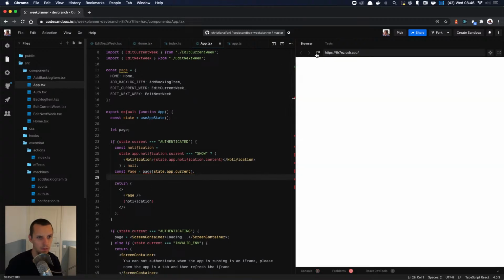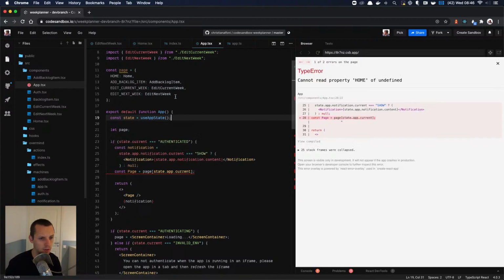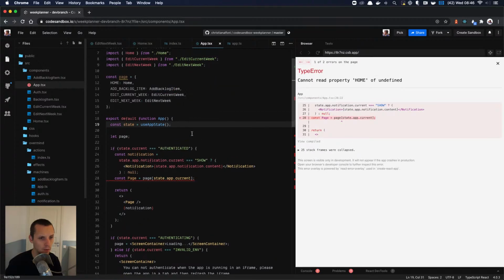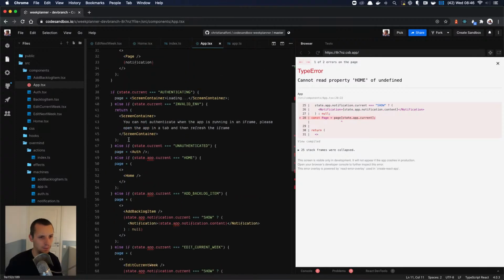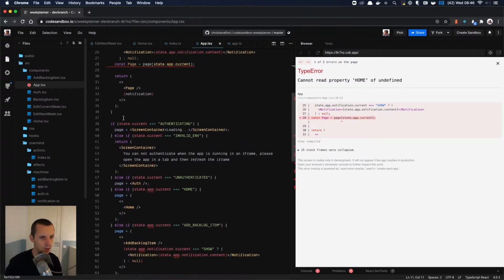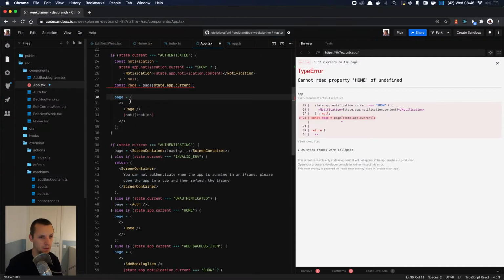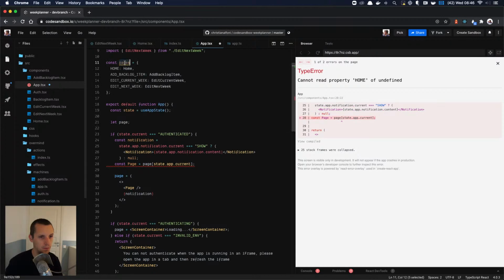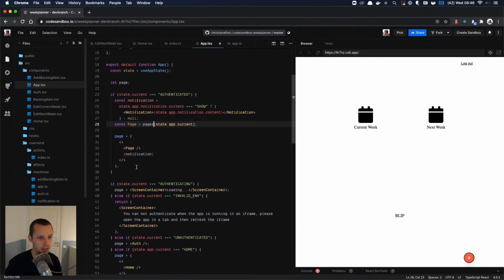Oh, let's see. There we go. Why is it saying a page is possibly undefined? What a weird thing. Oh, sorry. I also have page here. What are we using page for? Oh, okay. Oh, sorry. I forgot. So this should be pages. Let's call it pages. There we go. Sorry about that. Okay, this is cleaner.